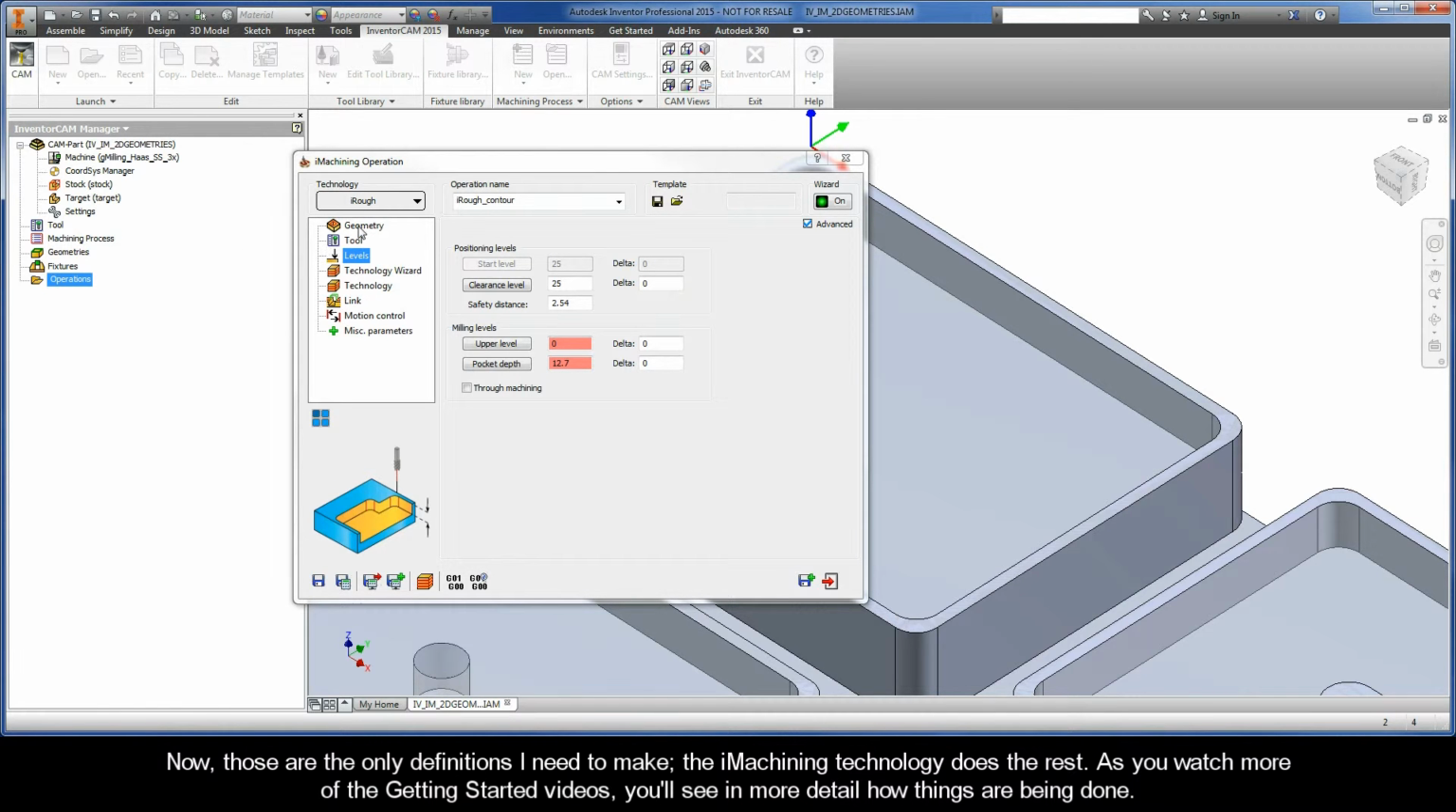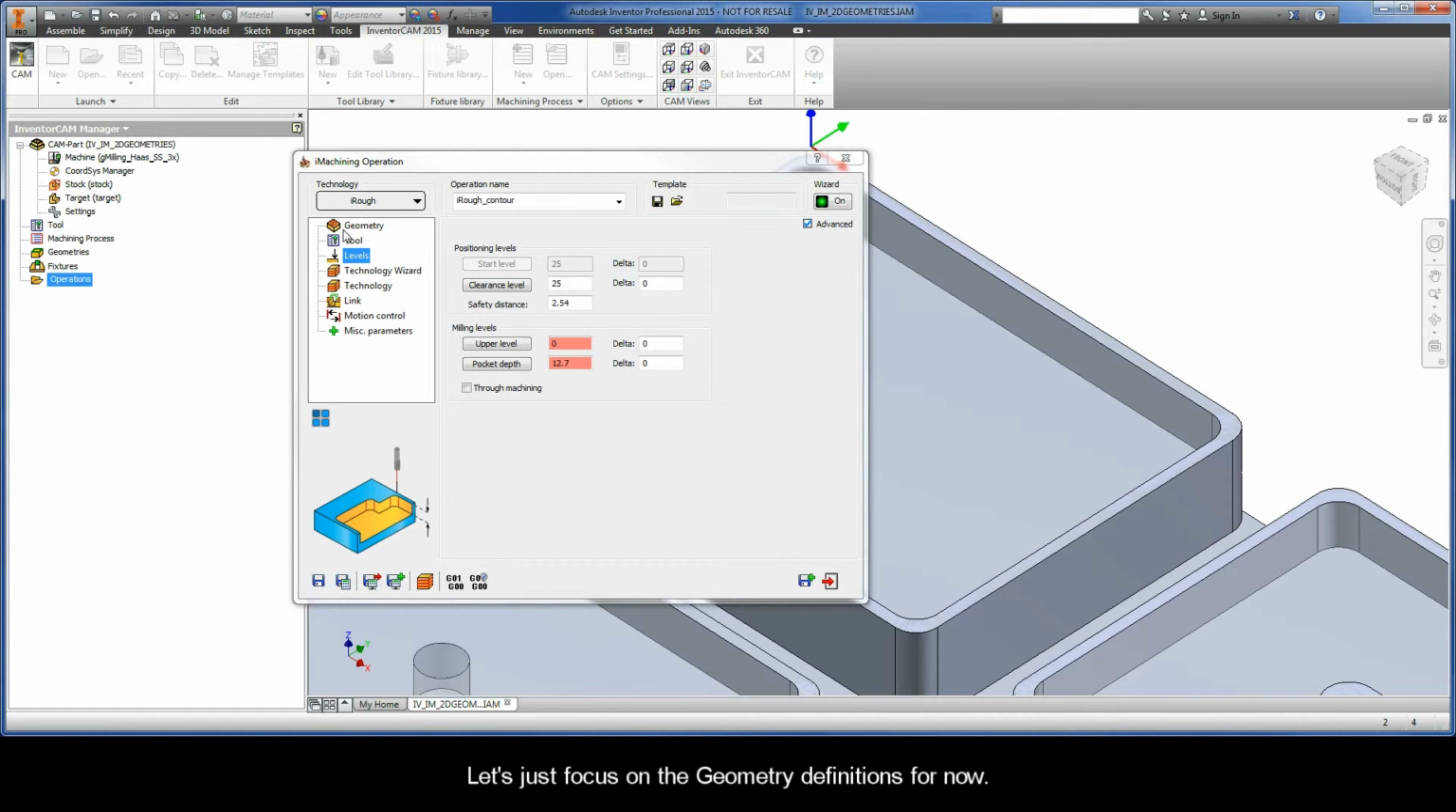Now, those are the only definitions I need to make. The iMachining technology does the rest. As you watch more of the Getting Started videos, you'll see in more detail how things are being done. Let's just focus on the geometry definitions for now.